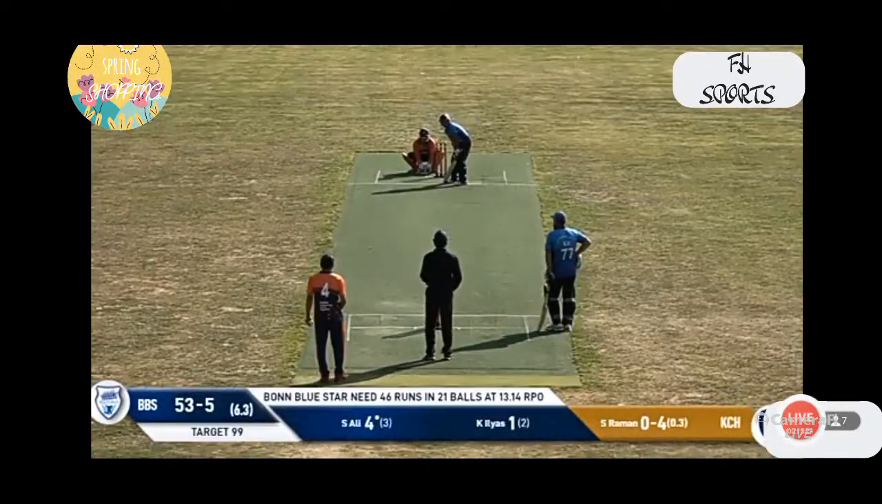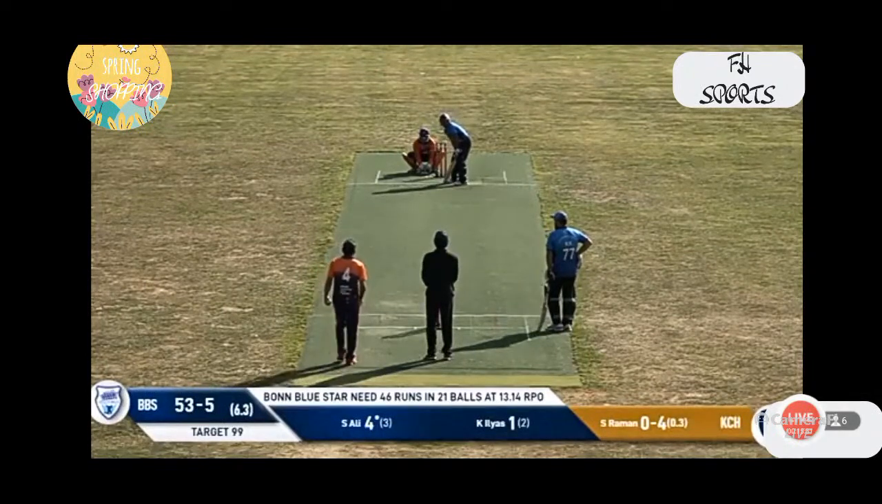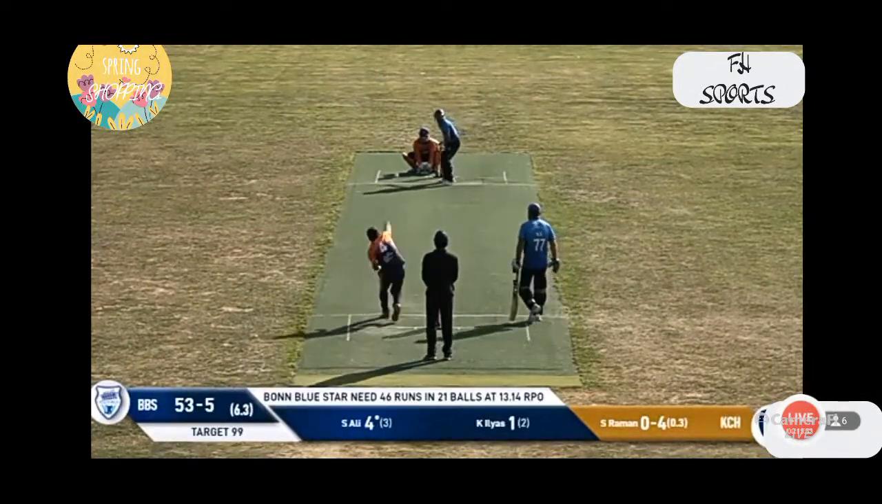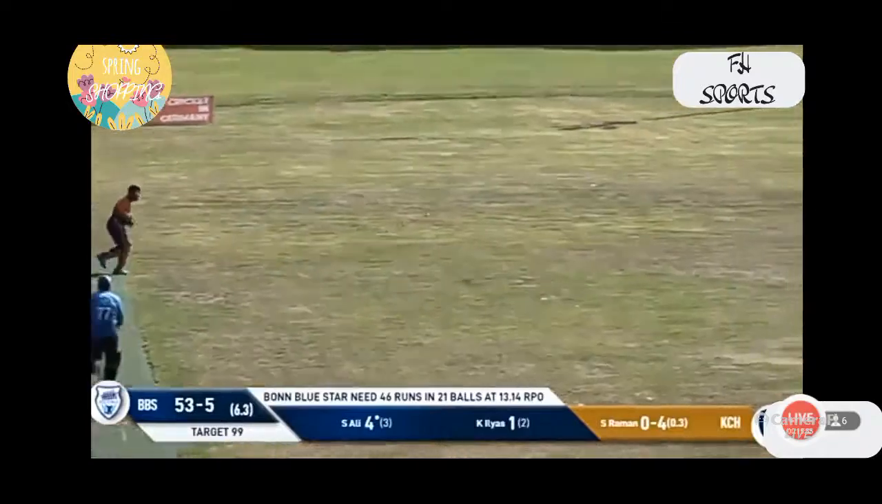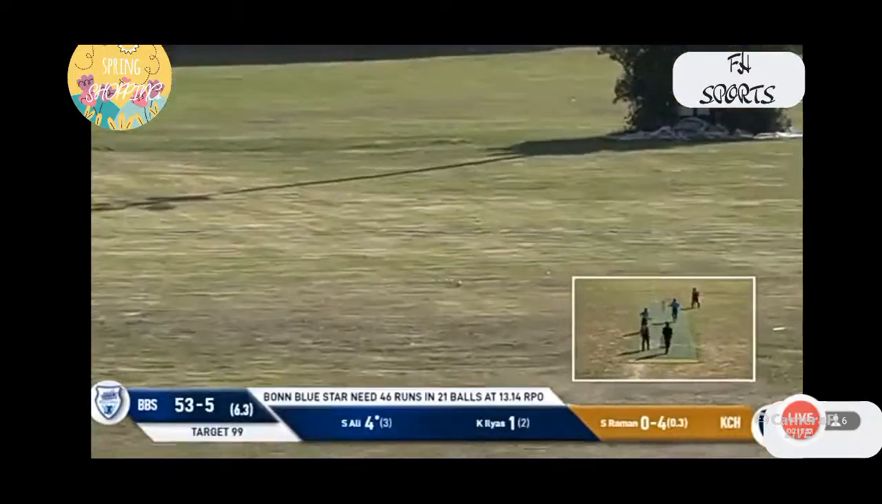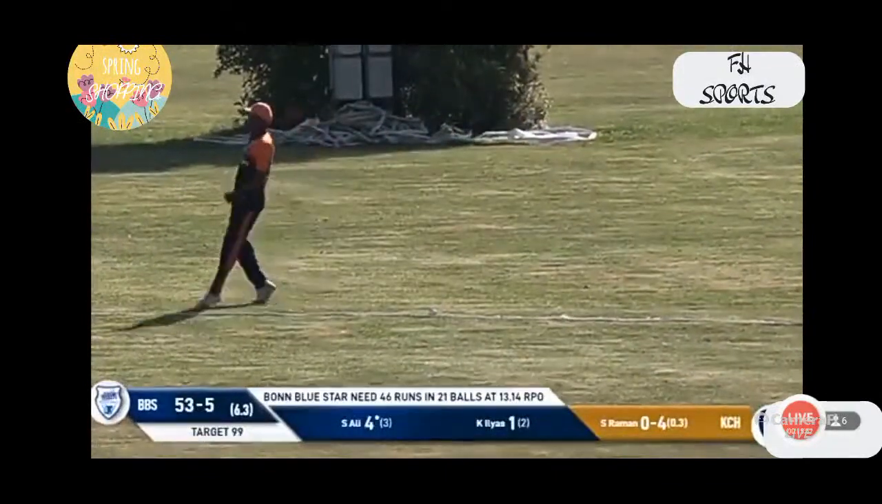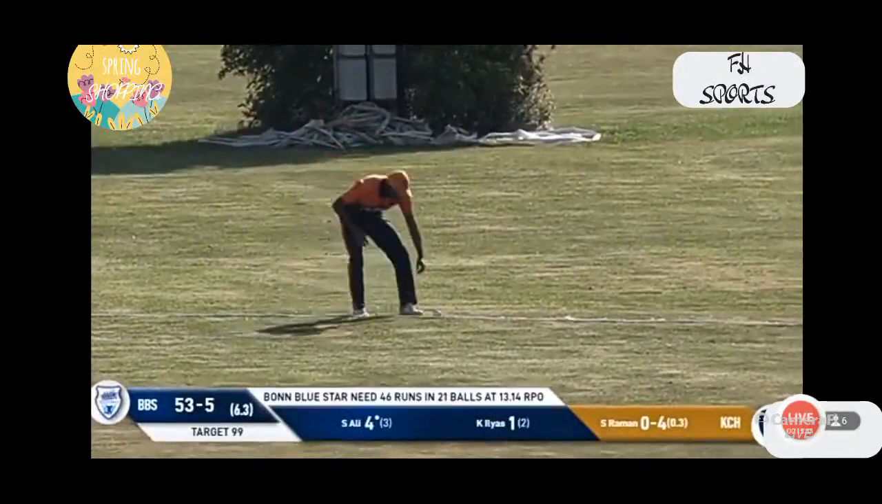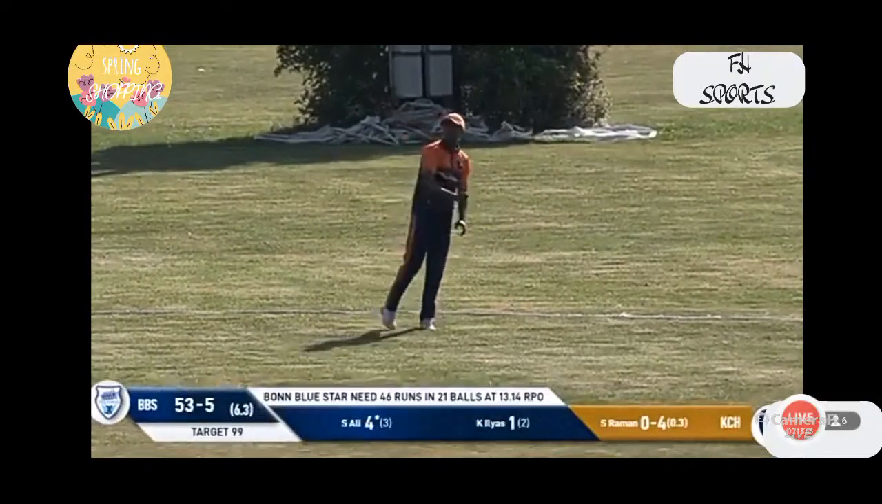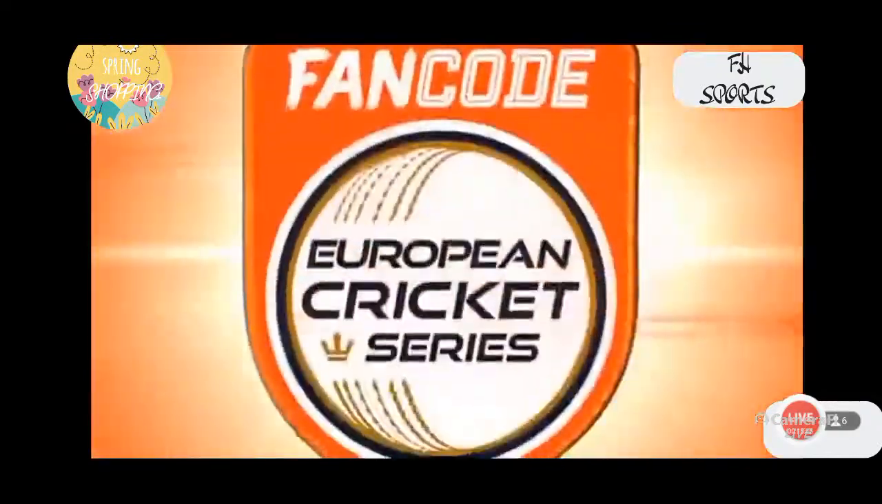The umpires have been magnificent throughout this contest so far. Shout out to them as well. This one's angling down the leg side, gets enough bat on that, Sabir Ali. It's trickling away, goes past that boundary rope there at fine leg. So a welcome boundary for the Bonn Blue Stars. Can this inject some impetus in their innings?